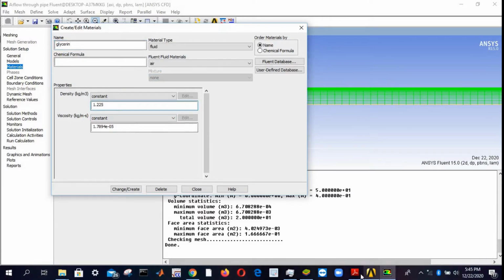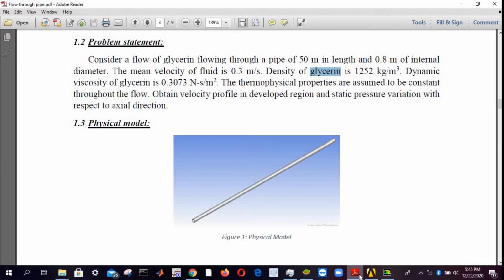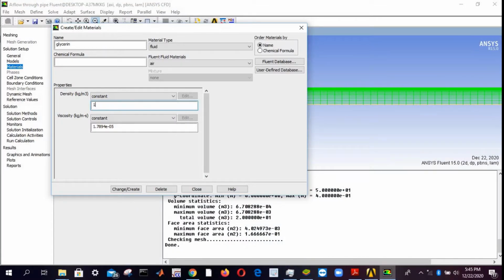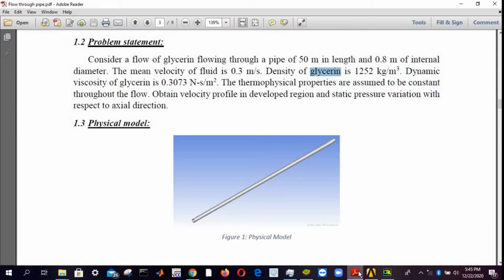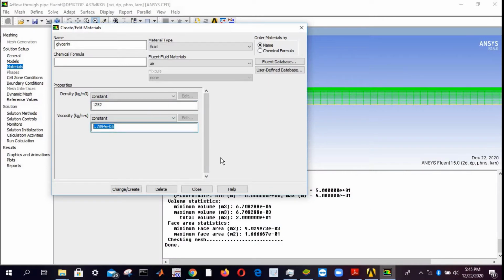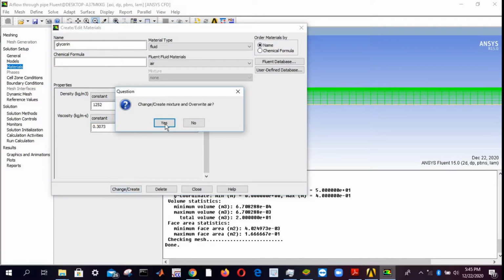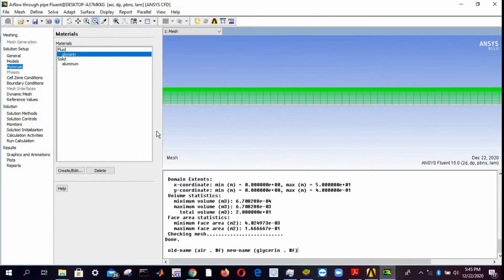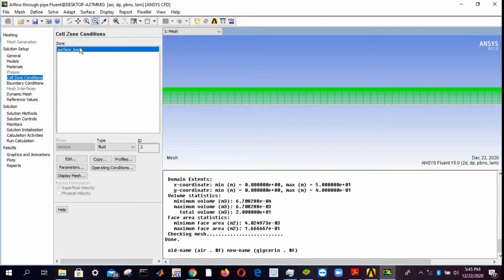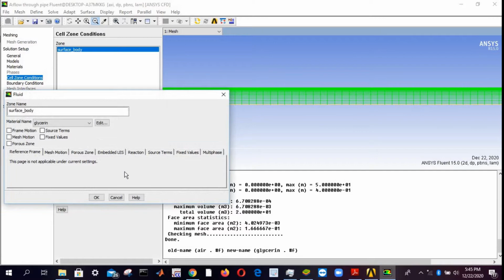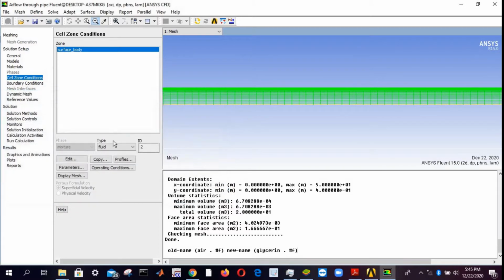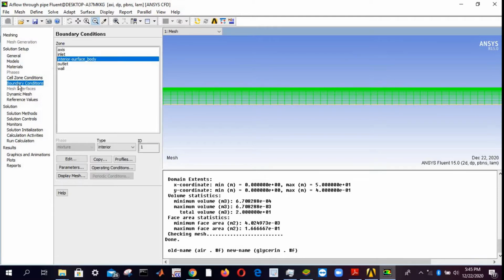And we will take a density of 1252 with a dynamic viscosity of 0.3073. Change, create, yes, close. Okay, now glycerin has come here. Okay, cell zone condition. Here you have to keep fluid because our whole computational domain is made of fluid.